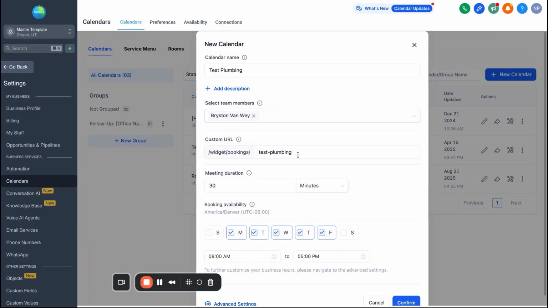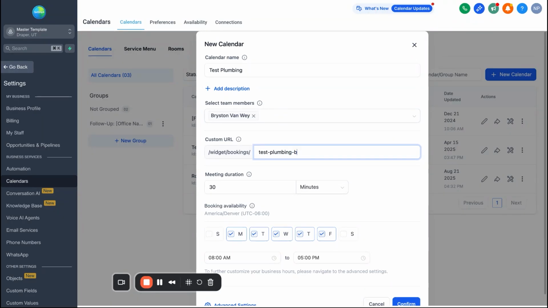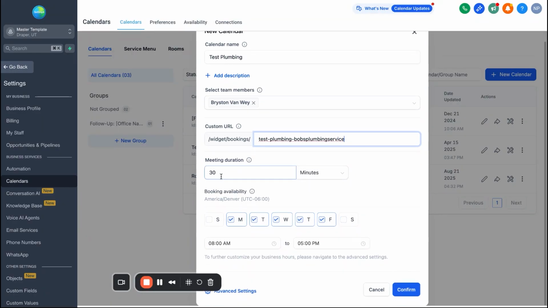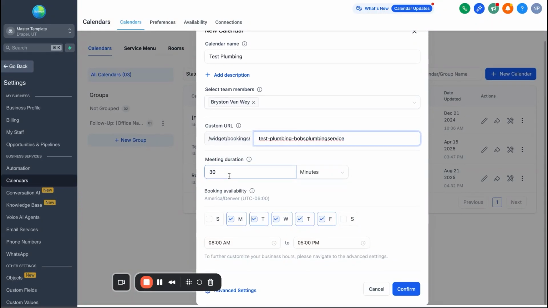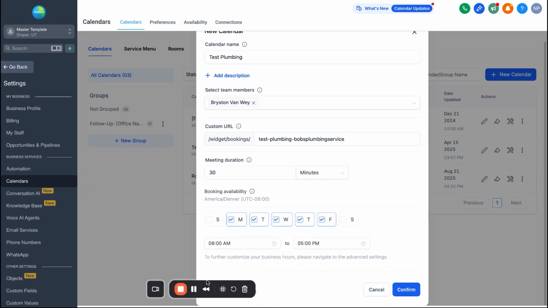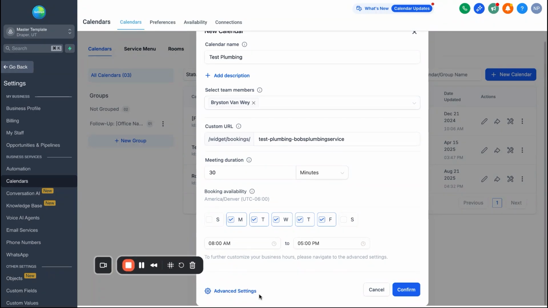You're going to give it a custom URL. So we'll just do Bob's Plumbing Service. Sure. How long are these appointments typically, right? So you can set them for 30 minutes, 60 minutes, and then you can come down here and set your business hours. Now, the other part of this too is obviously with this type of business, you are probably going to be driving between appointments and different things like that.